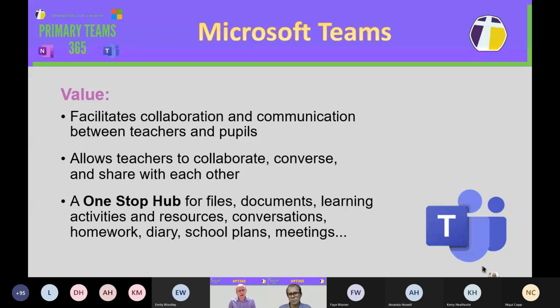It's also really great because as teachers, as staff, we can collaborate, we can converse, we can share with each other. What we've found as a school is some of our staff perhaps found it tricky logging on to their emails all the time and maybe only check them perhaps once a fortnight. Whereas with Teams, our staff have got it as an app on their phone, and so they're able to have those conversations, get those messages to each other so much quicker.